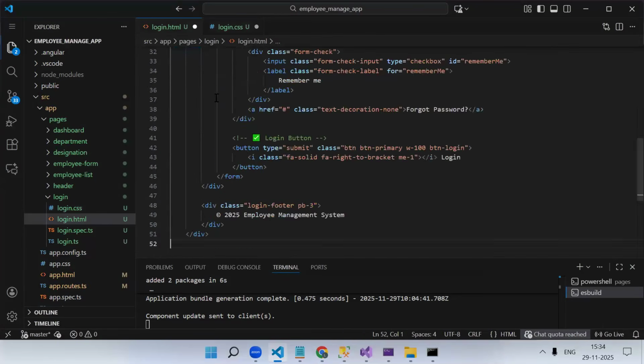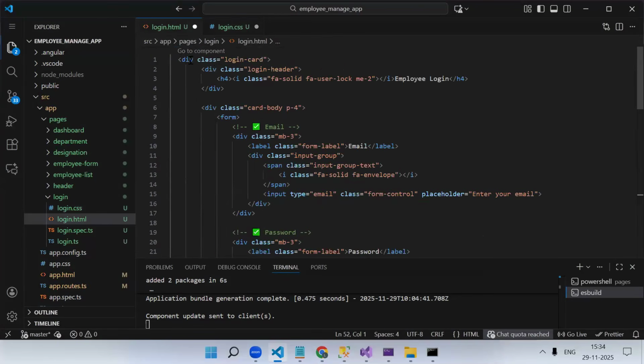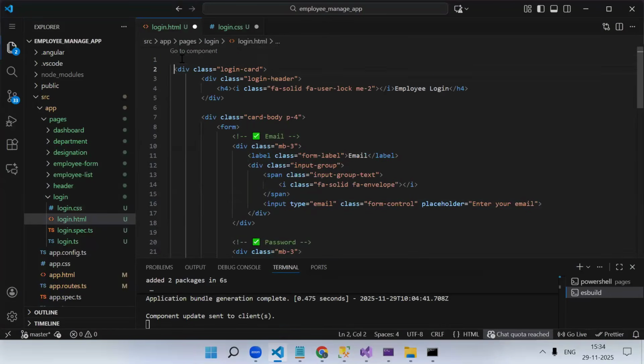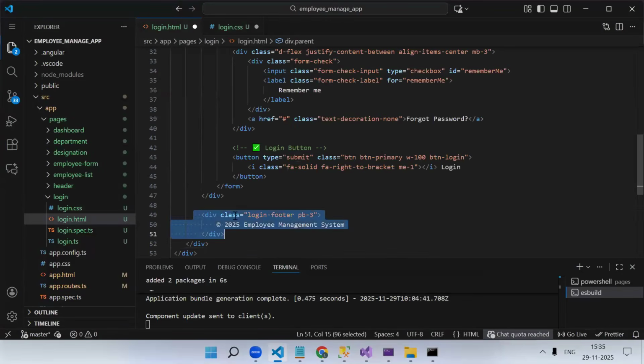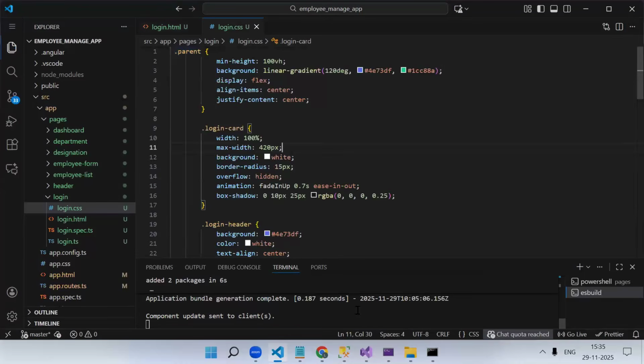And this class, we can again add a parent div over here. Dot parent, so that it will act as our parent component. Sorry, parent div. We don't need the footer. Let's save, and let's check what login page we have got. Okay, so see, we got the login page.